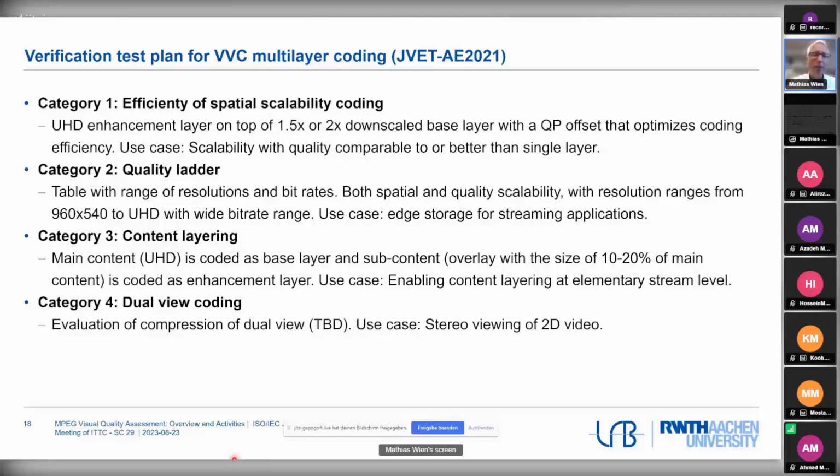The second one is the so-called quality ladder. That's something that's used in streaming a lot, where we would have a meaningful combination of resolutions and rate sets, and then, for example, DASH could be used, or any HTTP adaptive streaming methodology, to pull data from a server. The latter basically provides the ability to adapt to network conditions and other events that might affect the quality of the transmission.